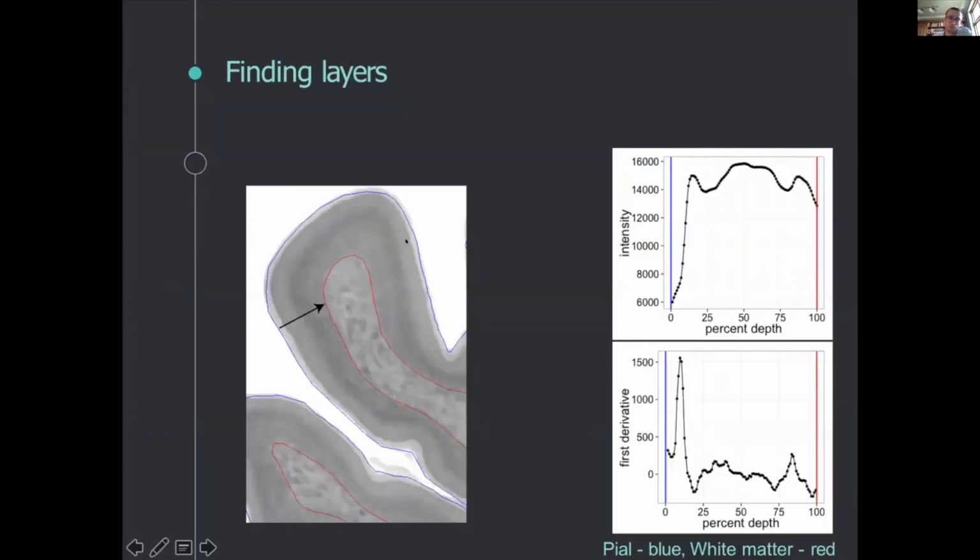So here's one example. The black arrow is the streamline of that intensity profile. On the top right, you can see the intensity, and on the bottom right, you can see the first derivative of that same intensity profile. And you can see that there are peaks and troughs that correspond to the laminar features you can see in the 2D image to the left.